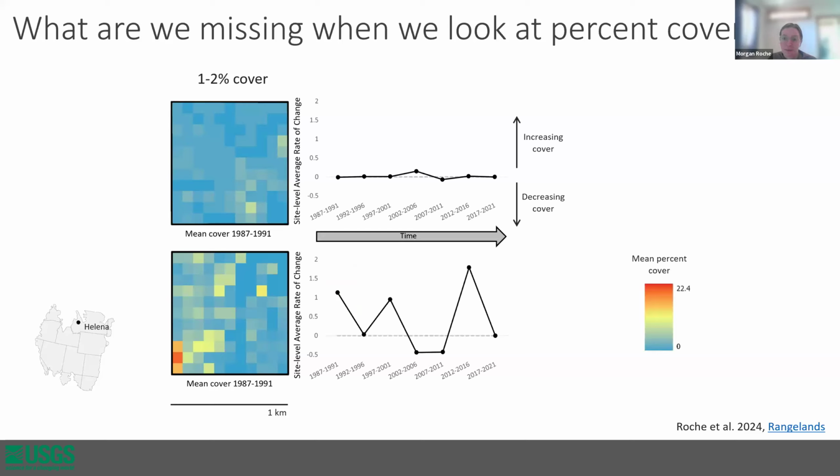These graphs represent the average rate of change in percent cover of invasive annual grasses across each site for each 5-year time period between 1987 and 2021. Any value greater than 0 means the cover has increased. Anything below 0 means that cover has decreased. And the bigger the absolute value of that point, the faster that's happening. So it's pretty clear that the average rates of change in cover across these sites are quite different.